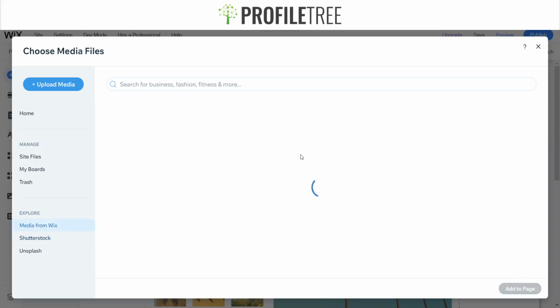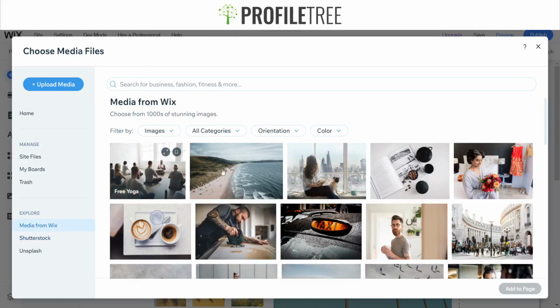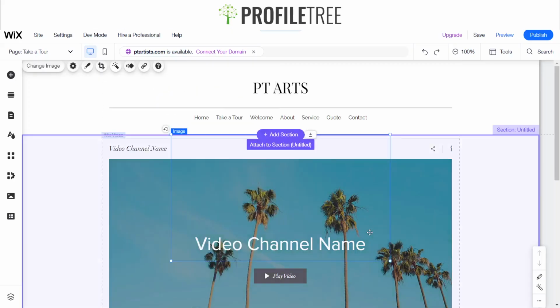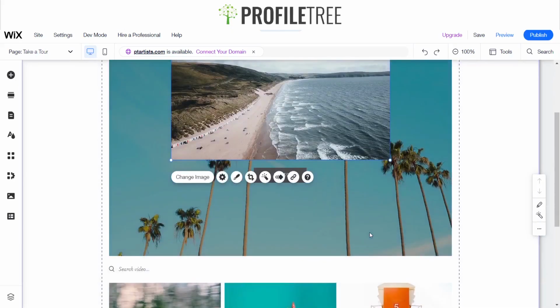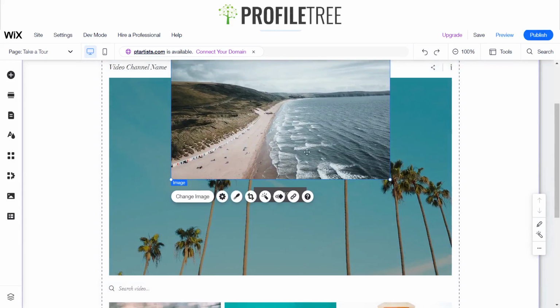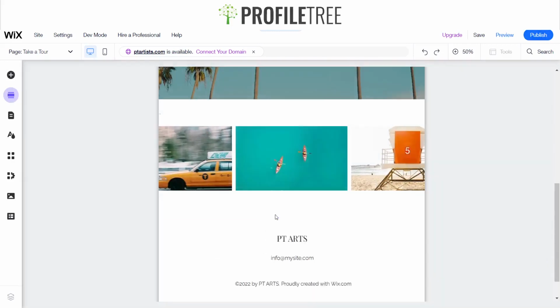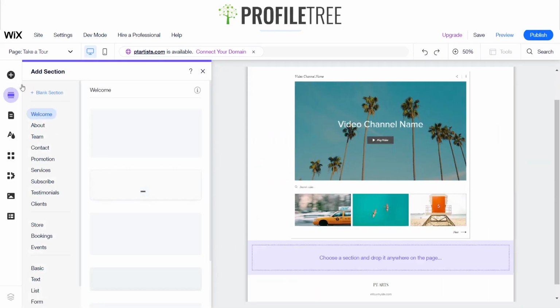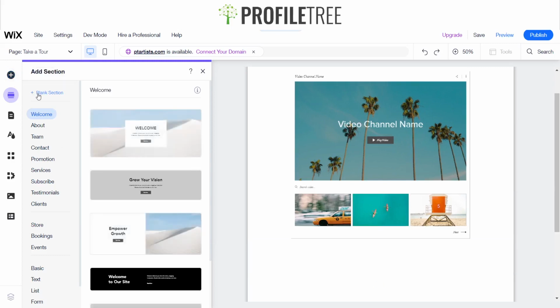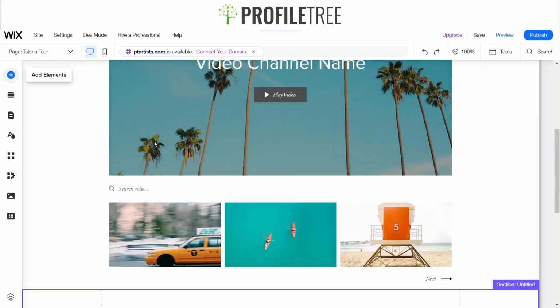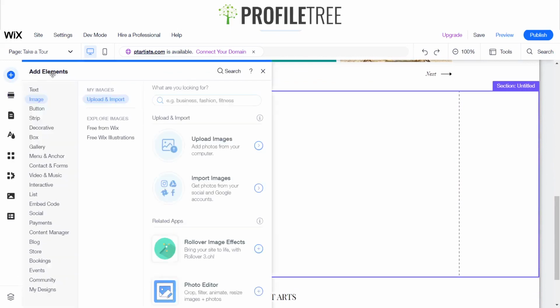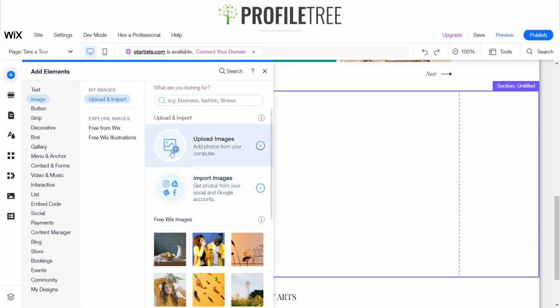And you can click on one. Just do a little example. Add that to the page. It's best to make a little section, so add a section first before you do it, guys. Just add a little blank section. Then add elements.